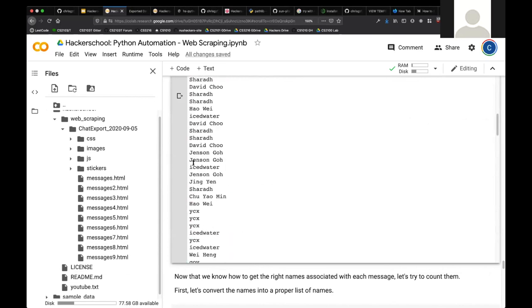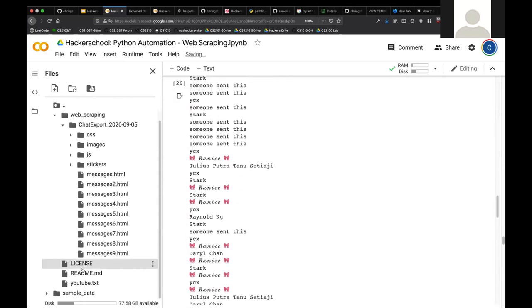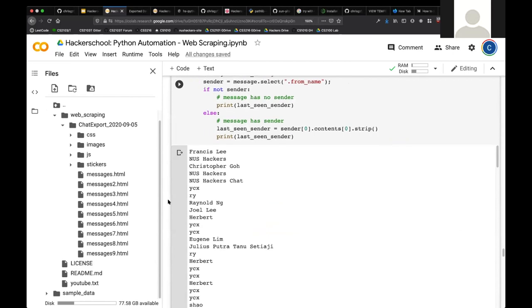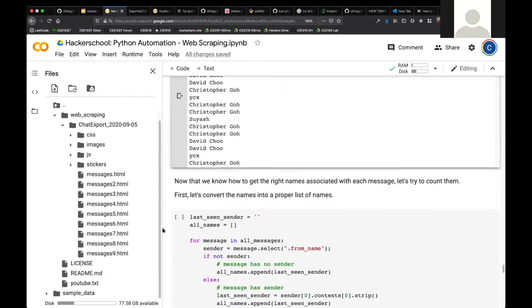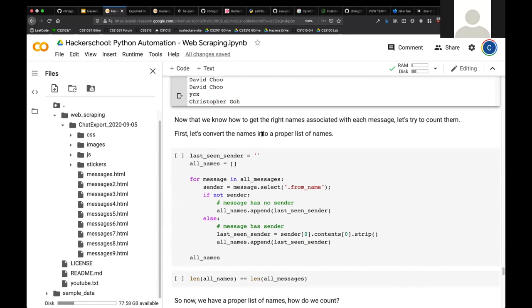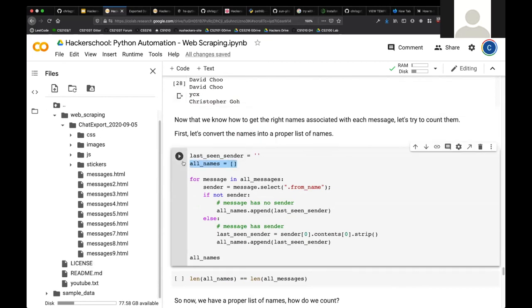Look at this. Essentially, if we count this, right? Okay, I scrolled out a bit too much. Essentially, if we just count this, we can get the number of messages each person has sent. Okay? So moving on, I'm going to convert the names into a proper list of names. I'm going to use a list over here called all names, because putting it in the list data structure helps me process the data better.